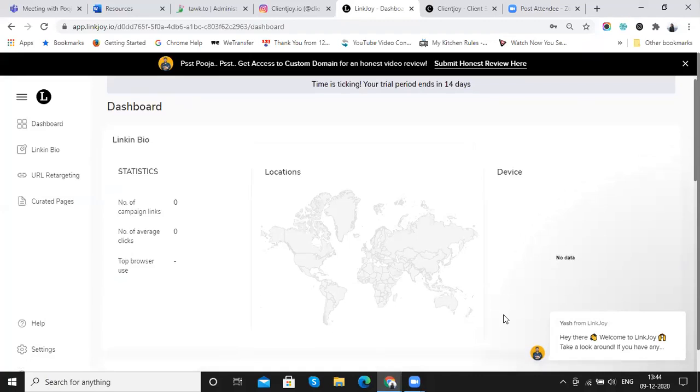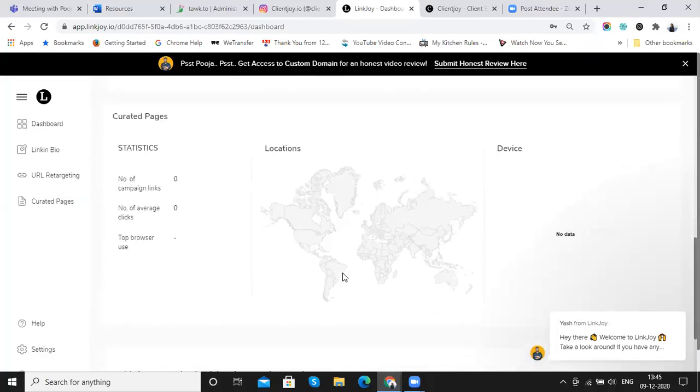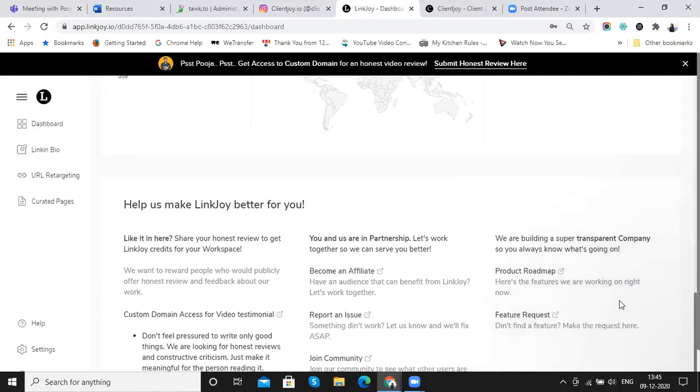It gives you a dashboard, which gives you a whole overview of your product, like what is there in the Link in Bio feature, in URL retargeting, and in curated pages. And there's also one awesome thing which we have done. If you want to help us know more about our product, like a feature request which would be very useful for most of the people around you as well as to you, you can definitely give us that.